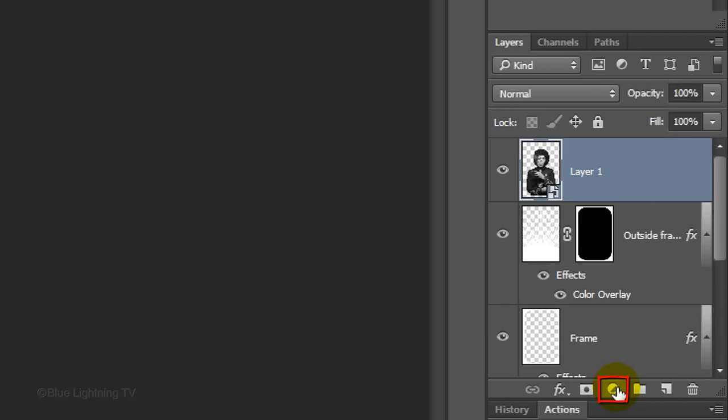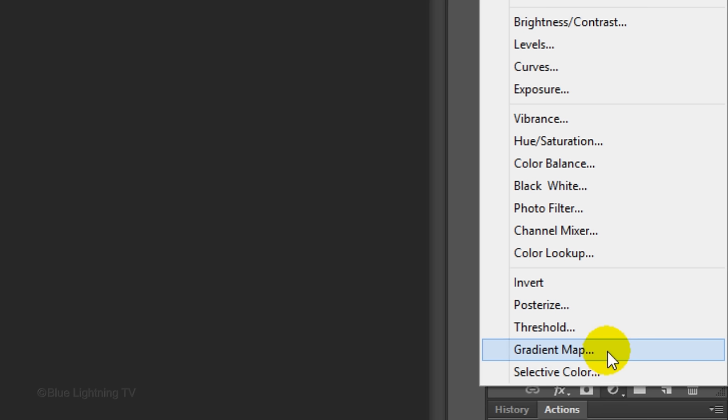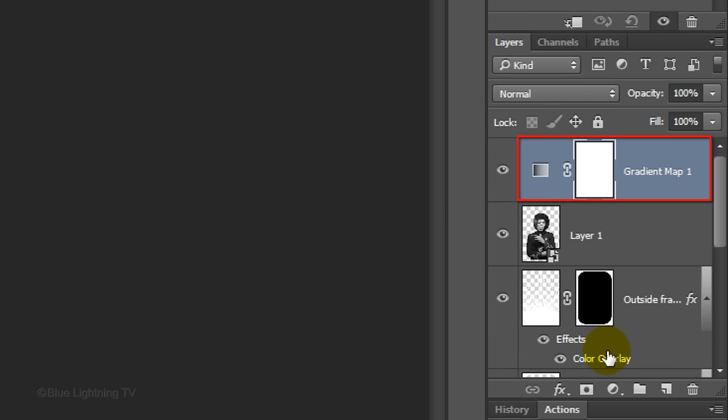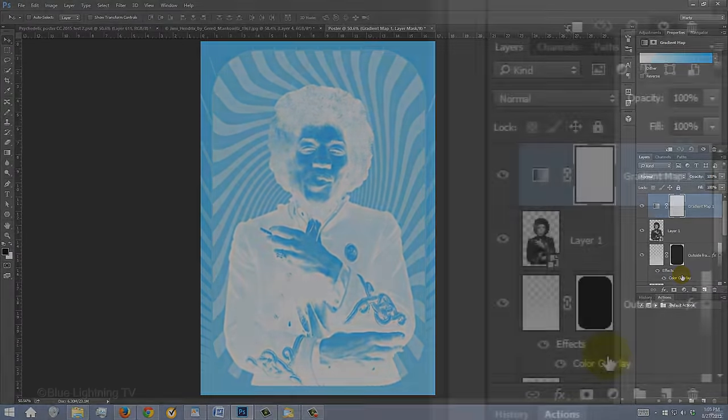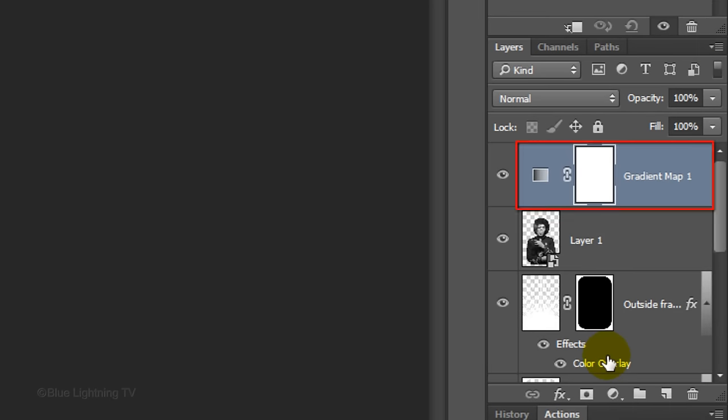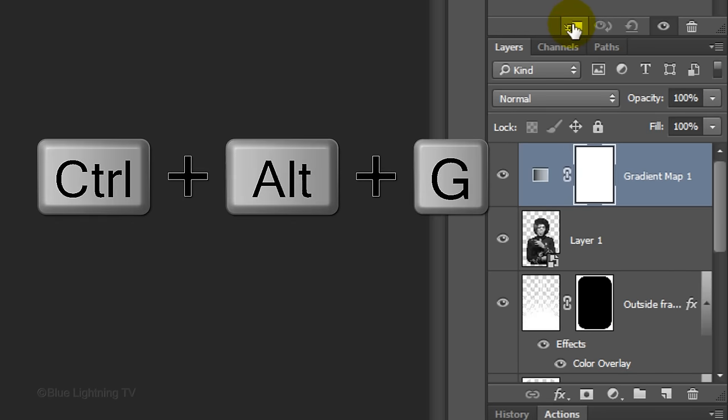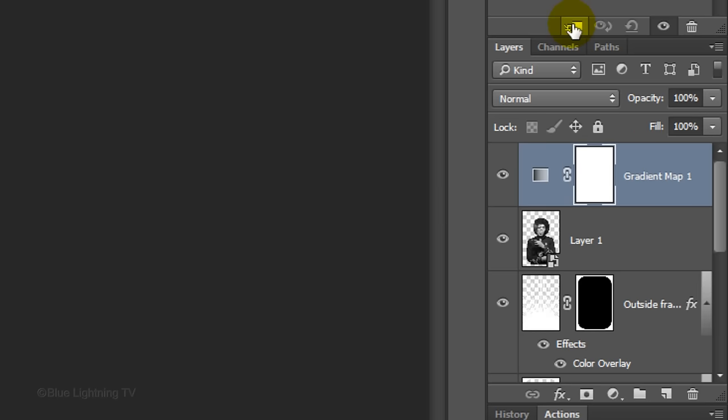Click the adjustment layer icon and click Gradient Map. The colors of your image will look different than mine if you picked a different color for your background. Right now, the Gradient Map adjustment layer is affecting all the layers beneath it in the Layers panel. We want to restrict it to just your subject. To do this, we need to make the adjustment layer into a clipping mask. Click this icon, or press Ctrl-Alt-G on Windows, or Command-Option-G on a Mac.